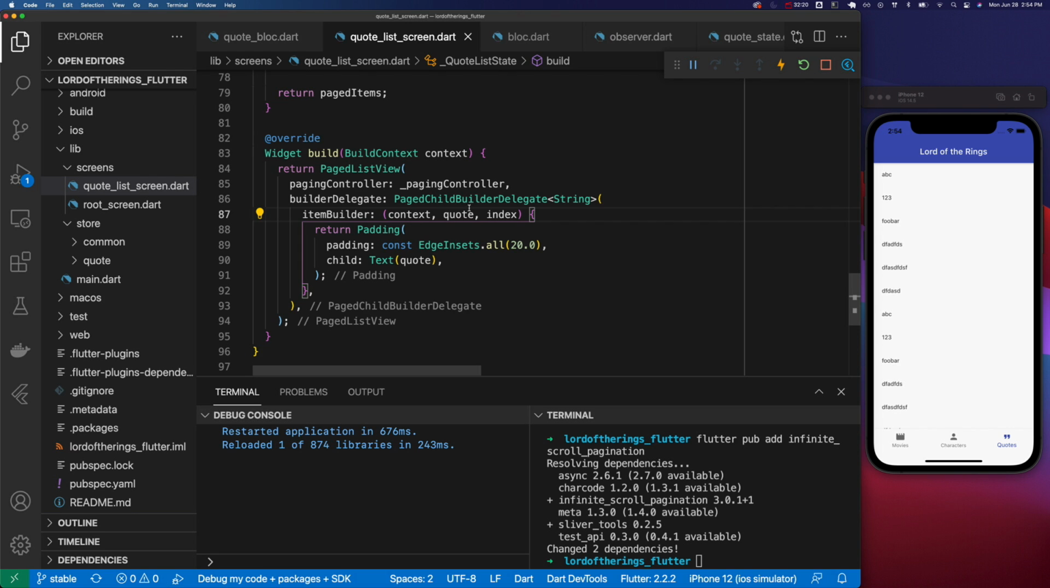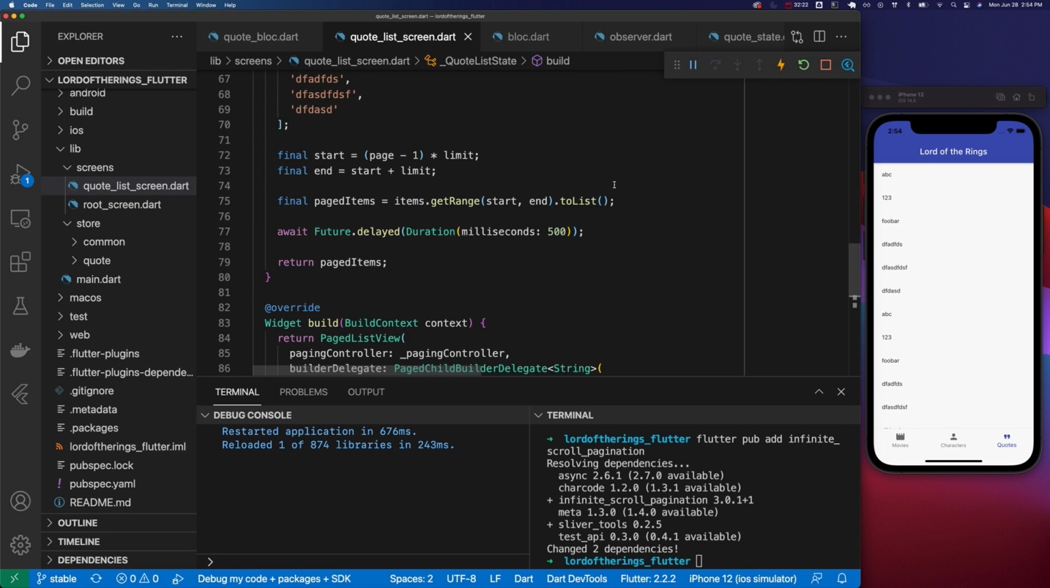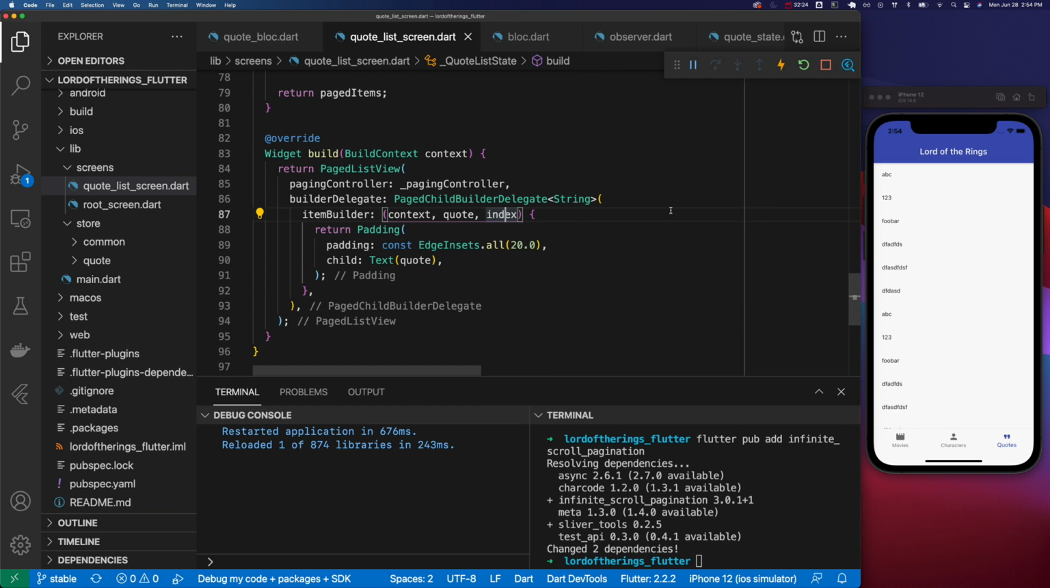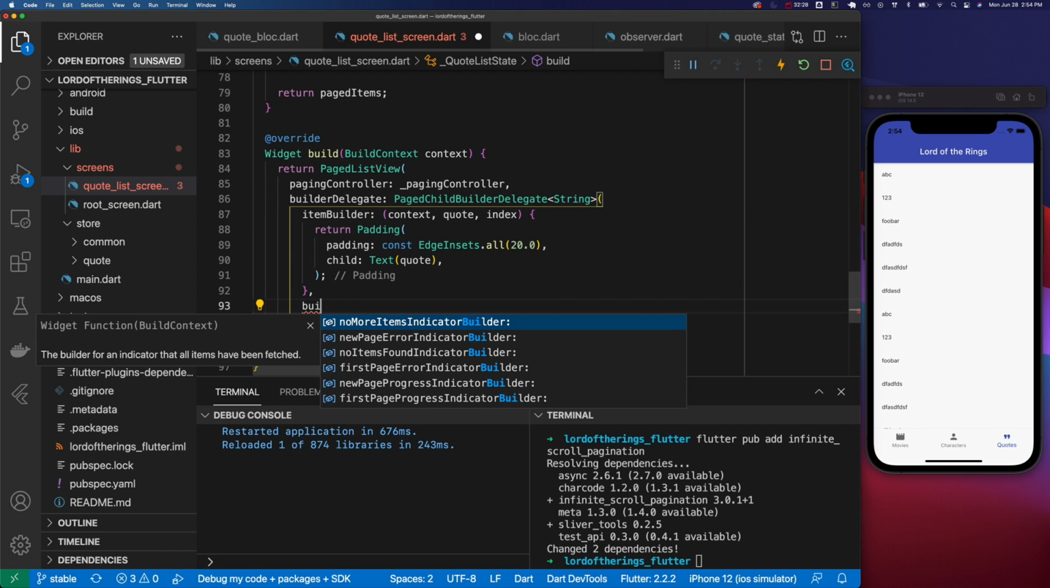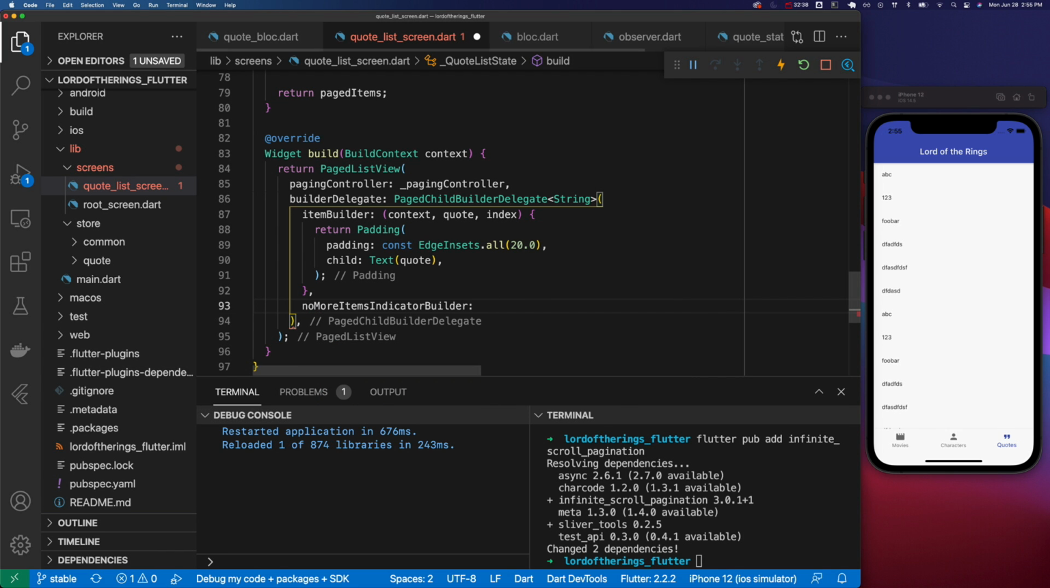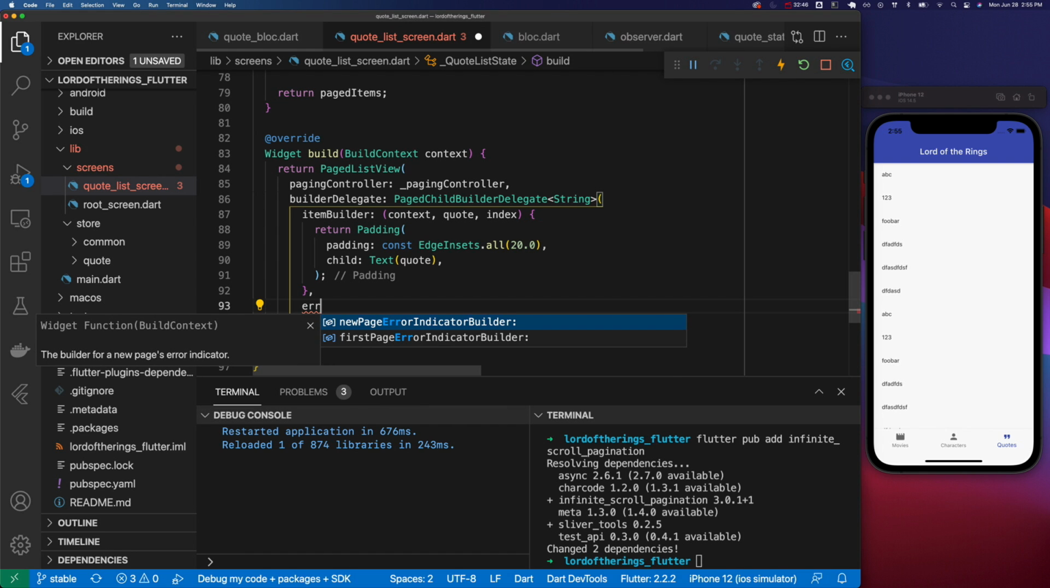Now, remember our quote is just a string. It's not an actual quote object. So that's how this library works. There's some other good things about it too. There's a bunch of different builders. So there's the item builder. You can have a no more items indicator builder, so if you want to put something at the very bottom, like, oh, nope, nothing else. And all that is context, and you can send back text that says nothing here or whatever you want. There's also stuff for when there's errors.